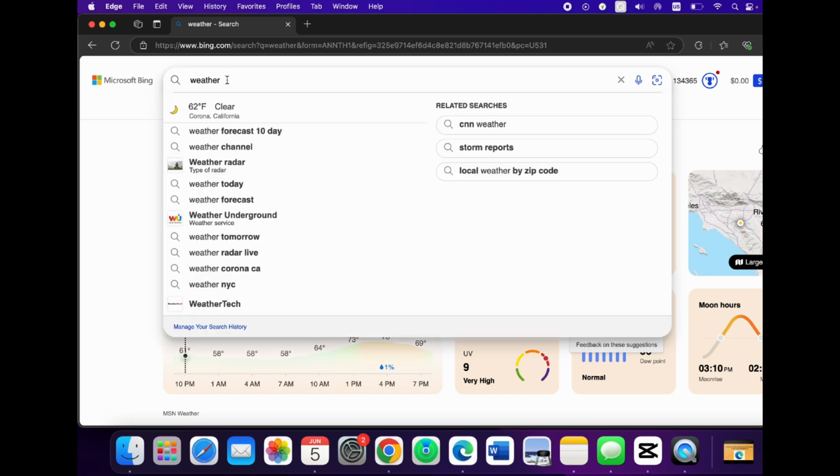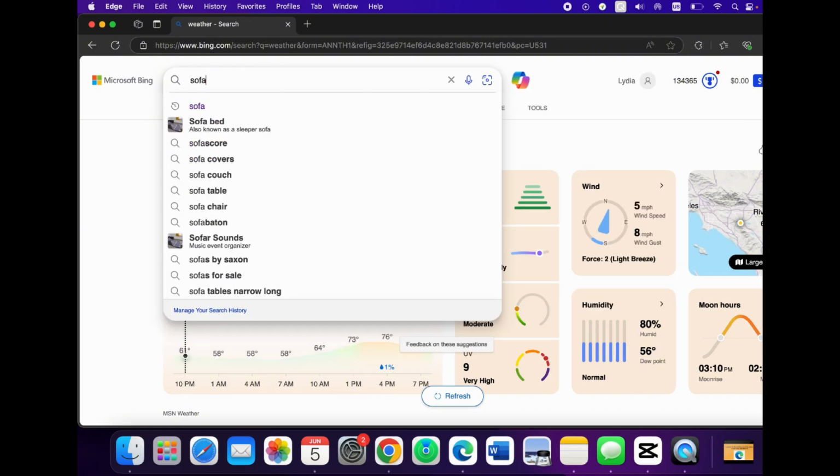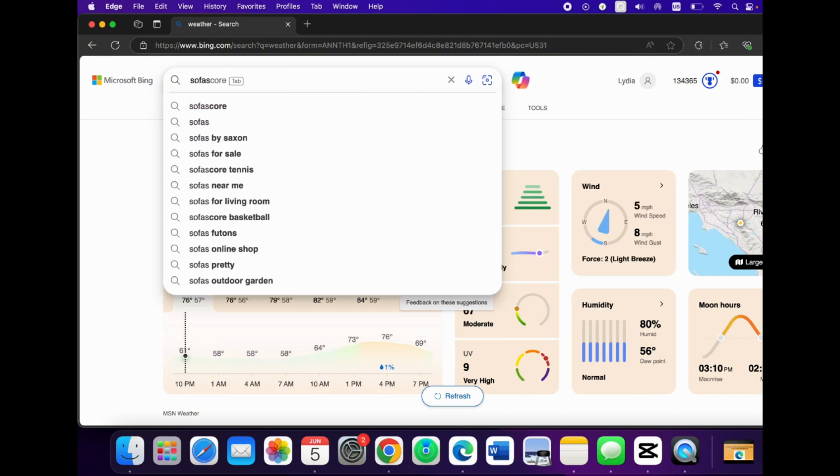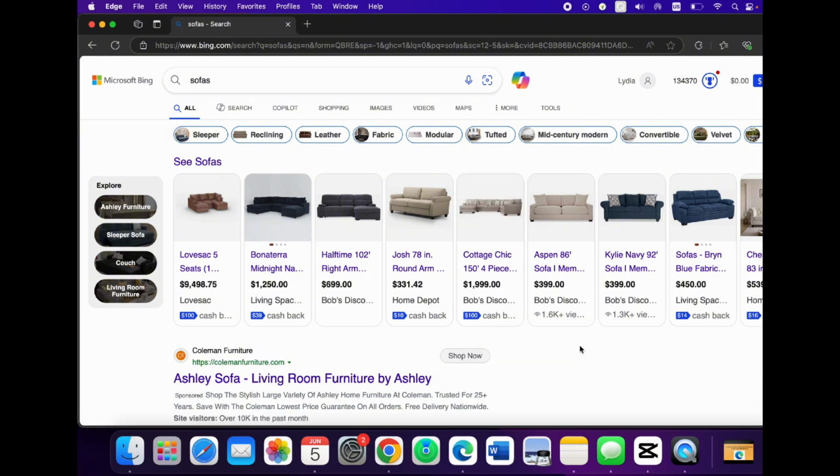I'm going to left click until I see a blinking line. Then I'm going to delete everything that I had written earlier. And since the blinking line still exists, I'm going to start typing in what I want, and that's sofas. After I type that in, I'm going to press enter. Just like last time, when I press enter, results should pretty immediately appear.